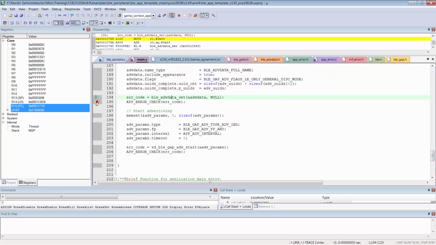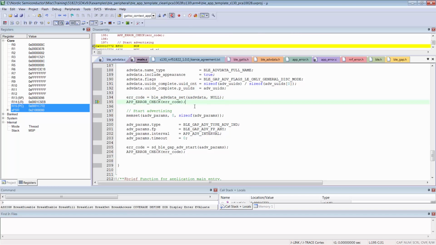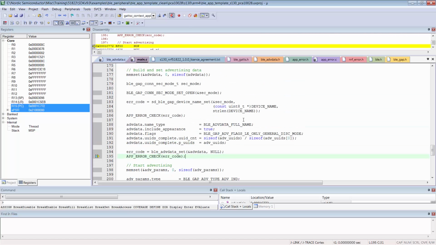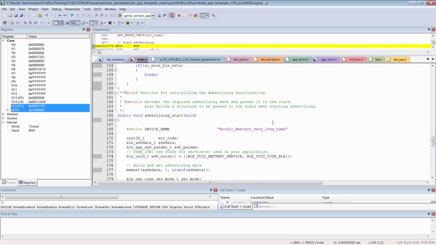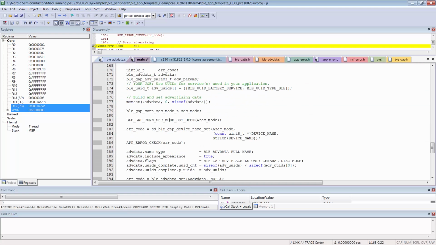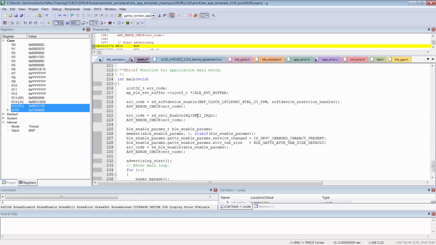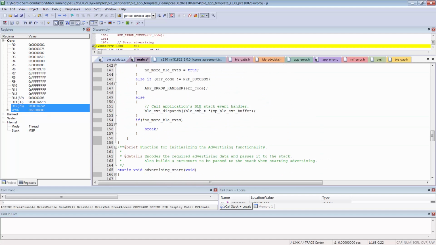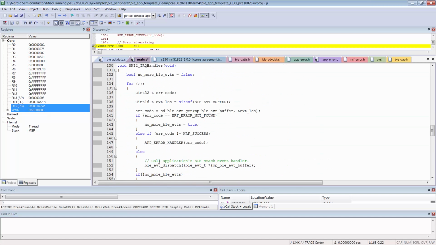So now let's try to get an event from the SoftDevice. We need to change the name back so it's accepted. So when we have set this up, we have this BLE event dispatch here, where the events will be sent when there are any events.